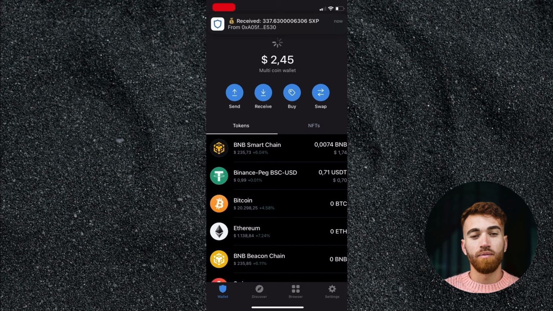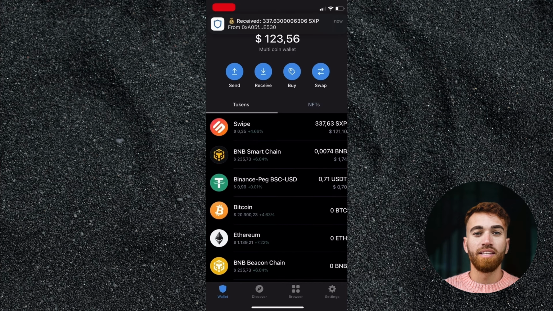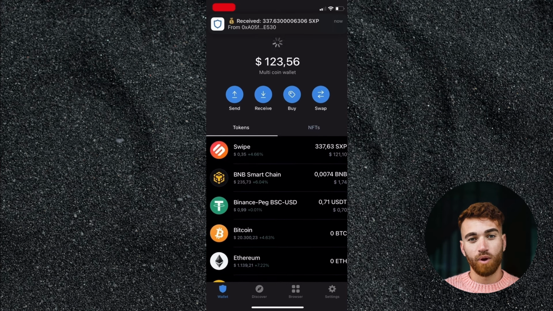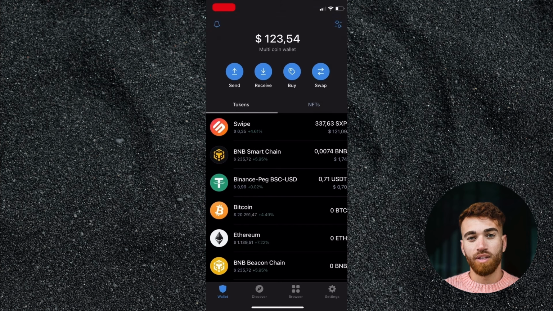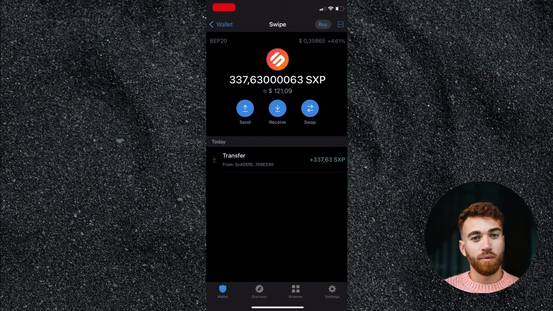Check this out. 337 SXP equals 121 USDT. That's a profit of $20. Now I just need to send the SXP to Binance or PancakeSwap to convert it back to USDT and start another arbitrage cycle. That's it.